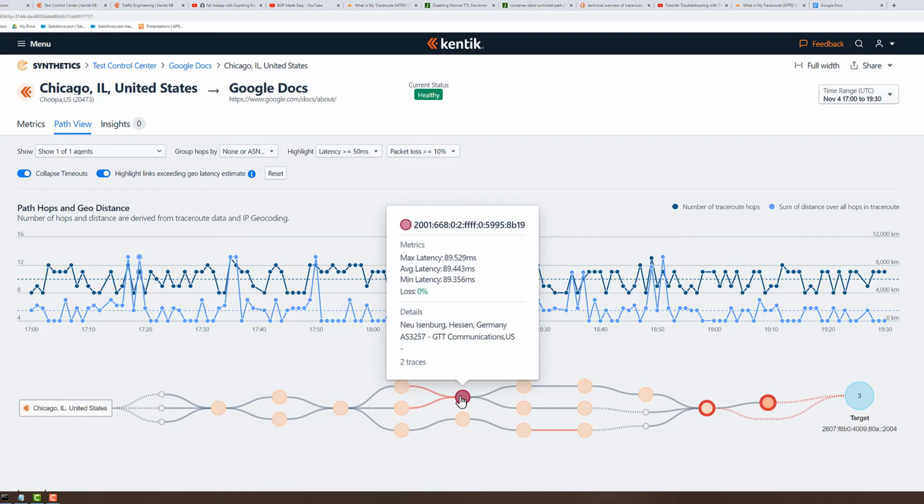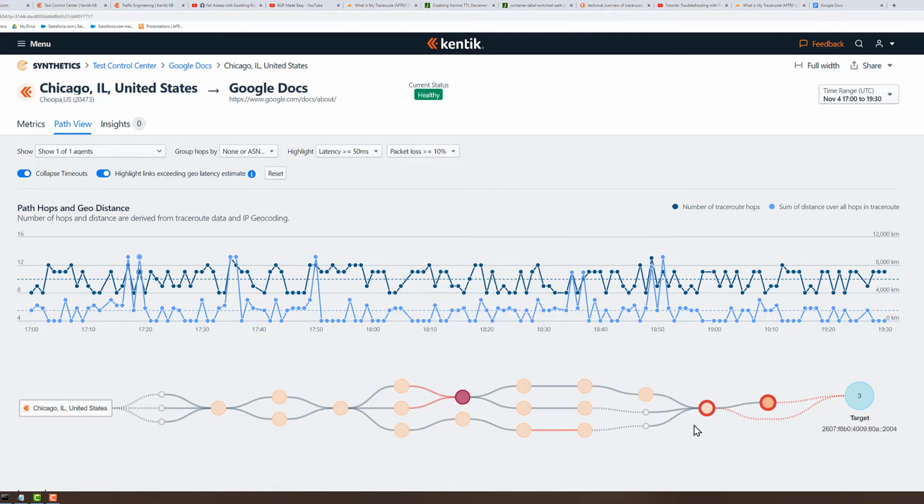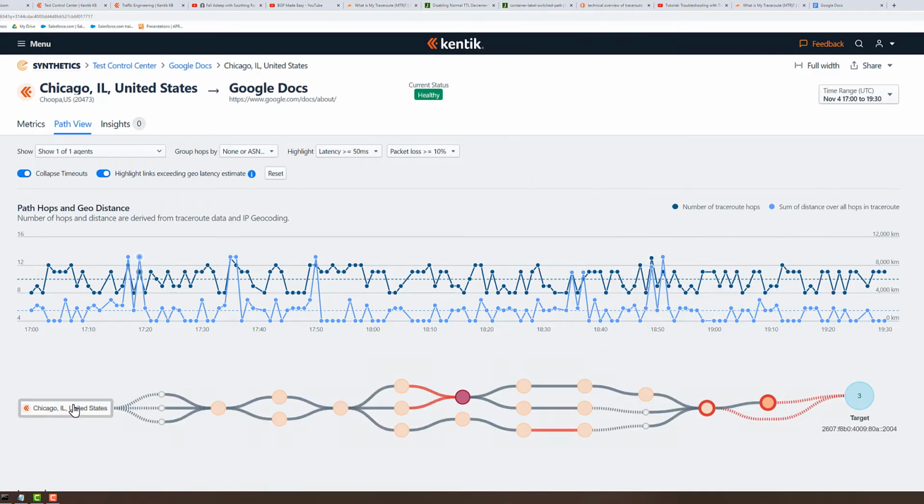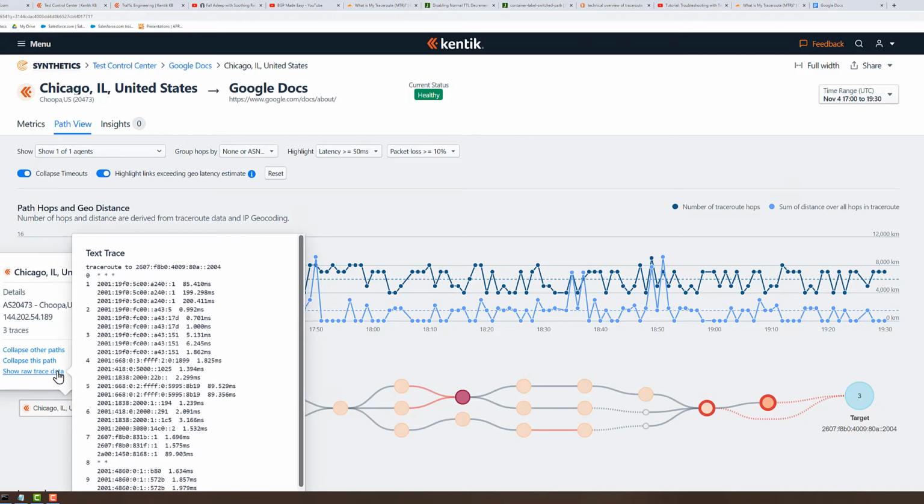If a problem in the internet path occurs, the routers that are possibly introducing the issues are made obvious. To see the data that makes up this path, you always have access to the raw trace.